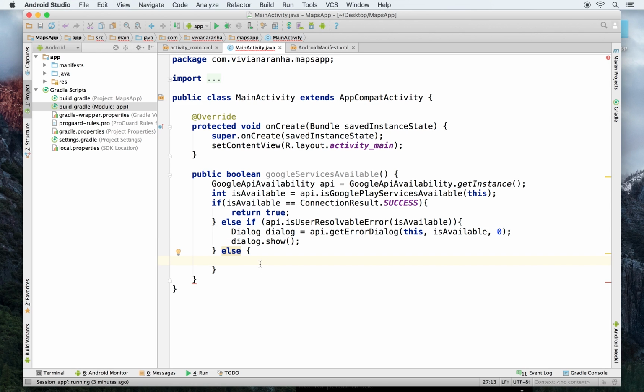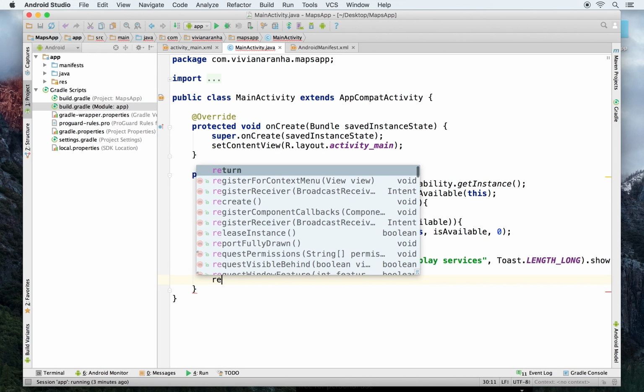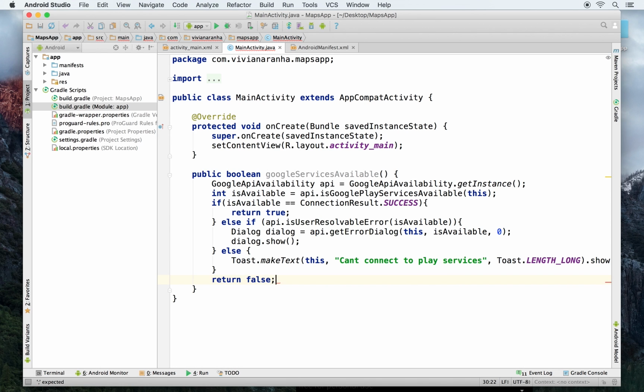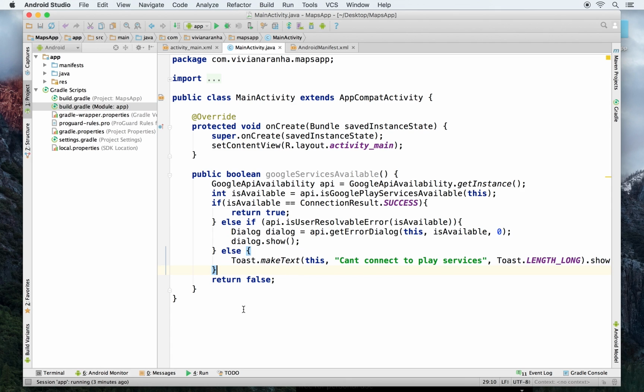The last part is just say probably toast dot make text context can't connect to play services, and toast dot length long dot show. So this will just say nothing. So if it goes through the entire thing and still not return anything, I'll just say return false. So this false applies to both these else's. That means play services was not found and it's going to do something else, show the dialog or just say not available.